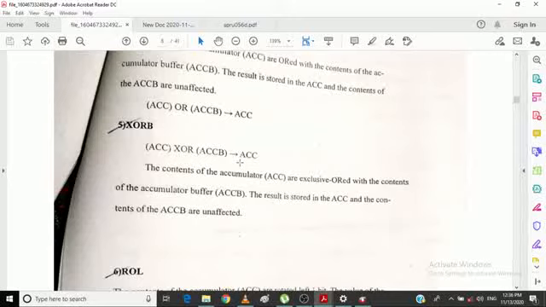If you want the definitions: for the AND gate, if any one of the inputs is 0, the output is 0, and if all the inputs are 1s, the output is 1. For the OR gate, if any one of the inputs is 1, the output is 1, or if all the inputs are 0s, the output is 0. And the exclusive OR operation is such that if an odd number of 1s are at the input of the XOR gate, then the output is 1, otherwise the output is 0. Which means if an even number of 1s or zeros are there, the output is 0. So XORB is an exclusive OR operation between the accumulator and the accumulator buffer register.